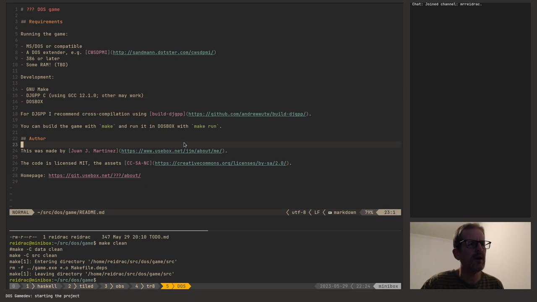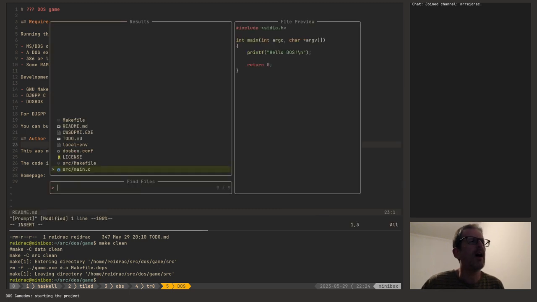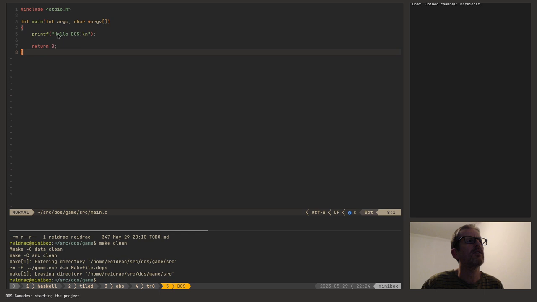Right. So then I have a main that the only thing it does is print hello DOS.